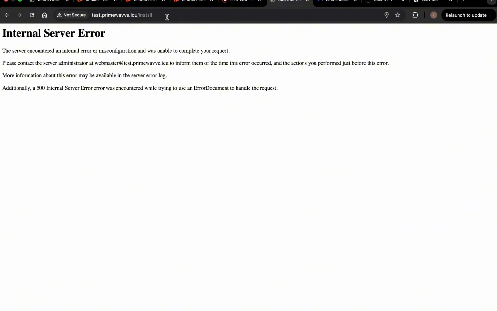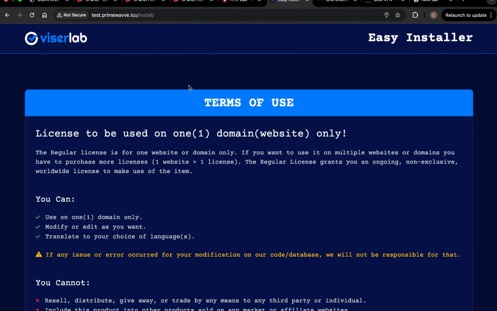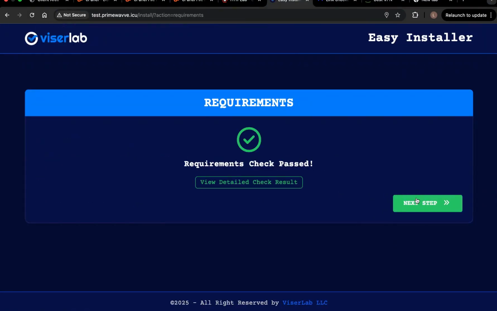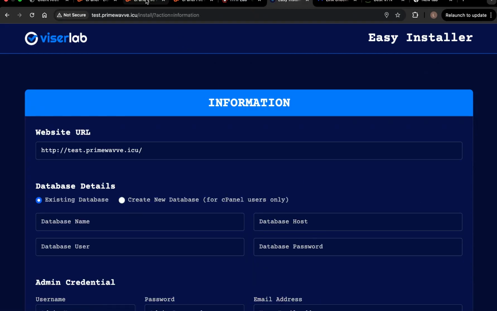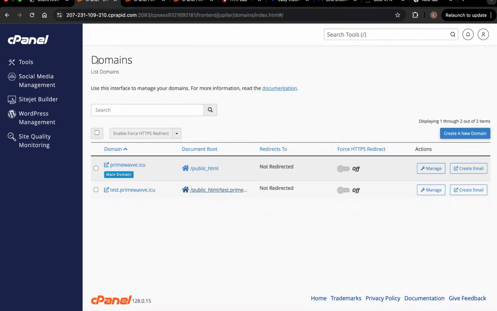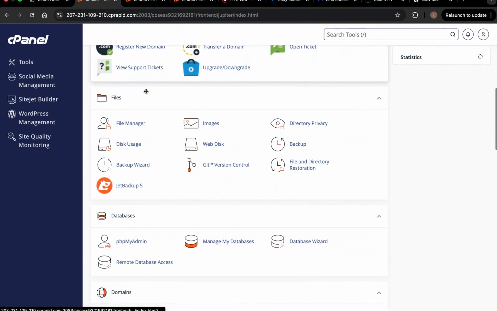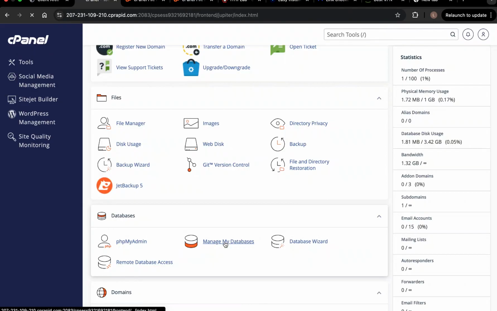So let's click this. Let's load the site again. So now it has loaded. So now you can continue ahead. You can go ahead to do the installation. Click next step, and then you have to go back to your cPanel to create your database and your user database. So you click on manage my database.